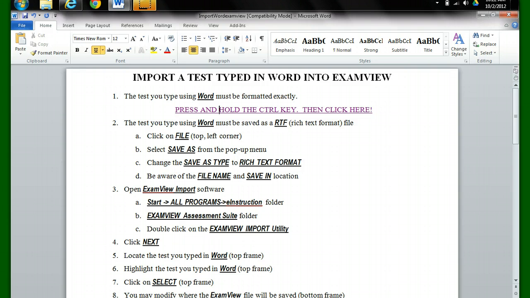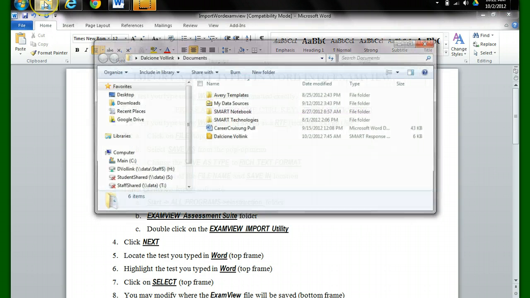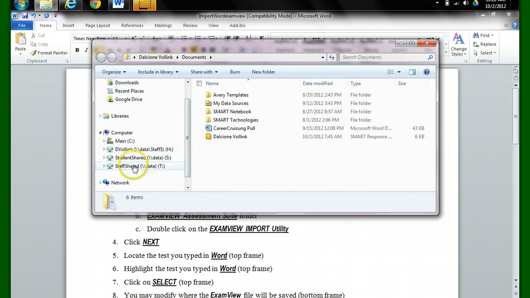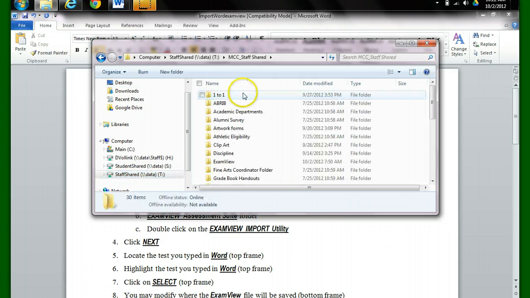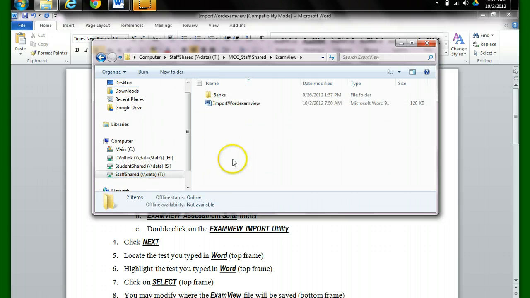All right, so let's say you have a short quiz or test and it's multiple choice, true or false, fill in the blank. You have to make sure that you have it in the right format. Now, if you look here, I have this little document for you, and I saved this. It's on the share drive. So when you go to your folder and you go to Staff Shared, MCC Staff Shared, there's a folder called Examview, and I put that document here for you, okay?